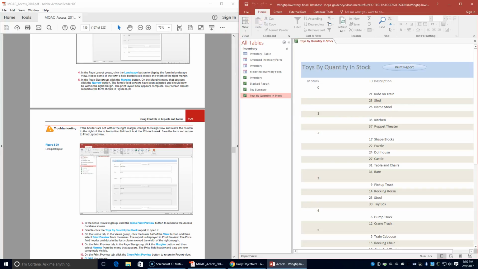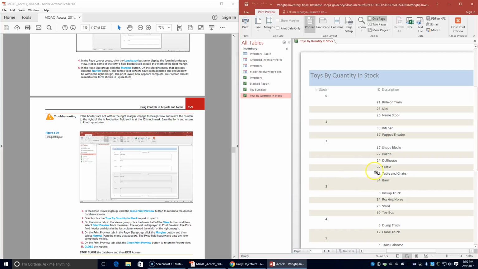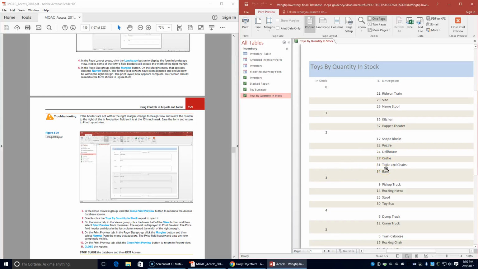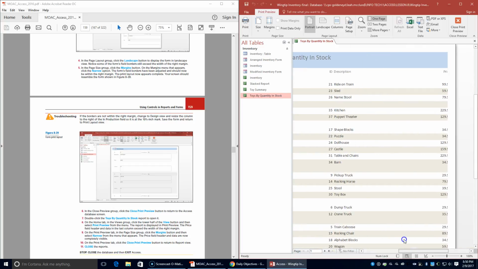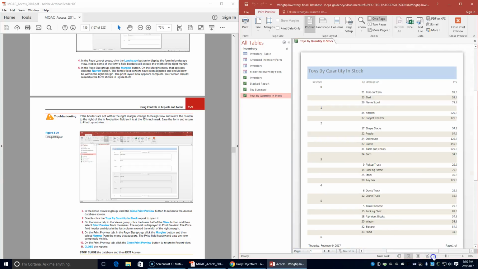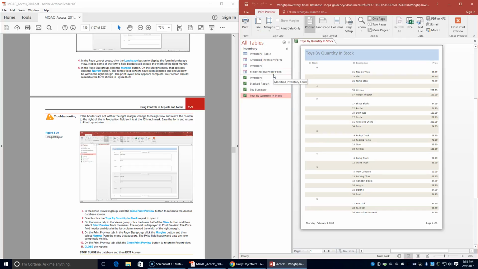On the Home tab in the Views group, we're going to click on Print Preview. Okay, the report is displayed in Print Preview. The price field header and data in the last column exceed the width of the margin over here on the side. And so here we can zoom out a little bit so you can get a better picture. So on the Print Preview tab, we need to change our margins button, and we're going to choose narrow. The price field header and data are now completely visible.